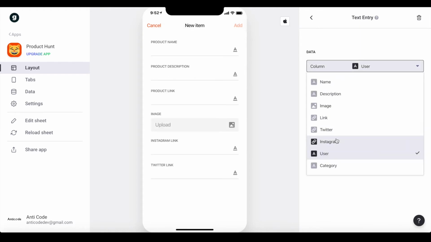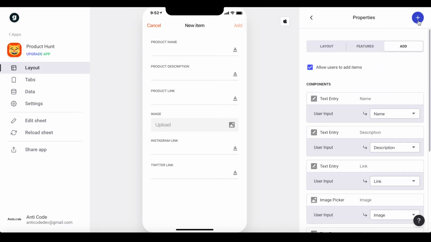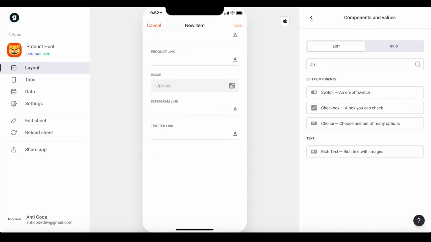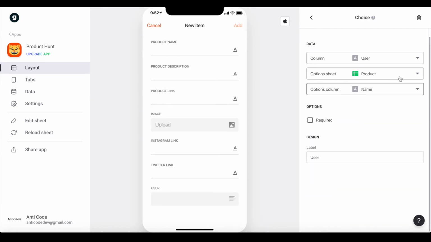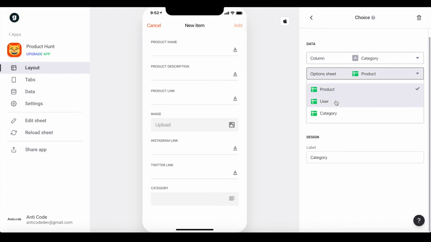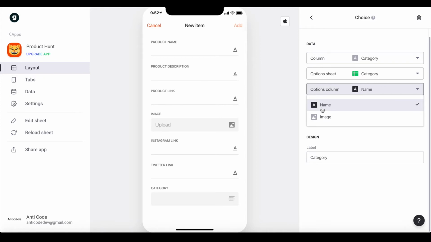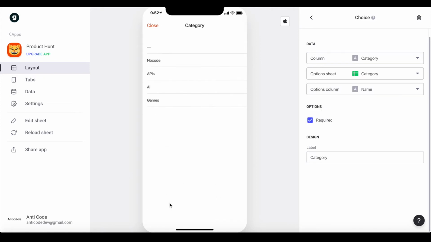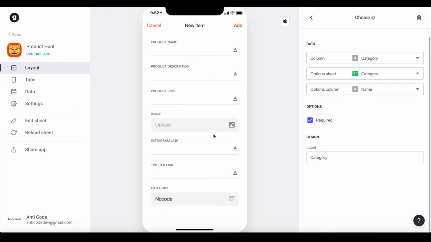okay, like this. And the last thing that's missing is the category, and that shouldn't be a text entry, that should be a drop down, so a choice basically. So let's choose a choice, and the choice we want to have is between a category. We want to take the options from the category sheet, and the option column should just be name, and it's also required. So what does that mean now? If a user clicks here, he can choose between the name field within our category sheet, so all the categories will be displayed here, and he can choose a category.